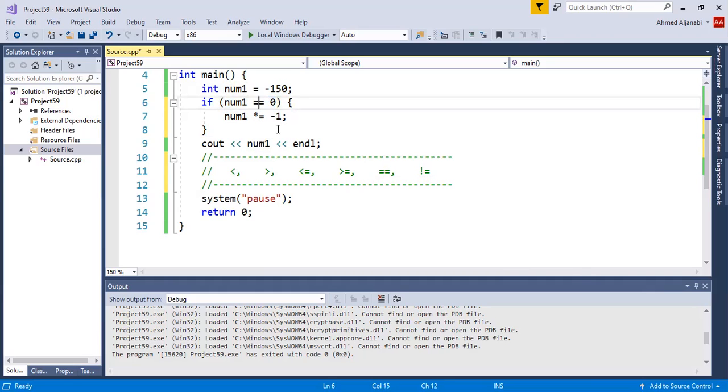Now, a lot of students do the following. They forget to put double equal and they put a single equal. Let me tell you what's going to happen here. This expression by itself, there's nothing wrong with it. The compiler will take 0 and assign it to num1. And basically, num1, which was negative 150, is now going to be equal to 0. Now, the compiler will look at the whole operation as true, because the compiler was able to successfully assign 0 to num1, and that is good enough for the compiler to evaluate the whole operation as true. I was able to assign 0 to num1, I'll take that as true.